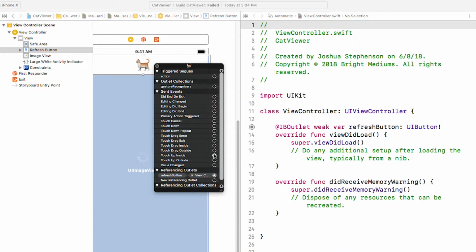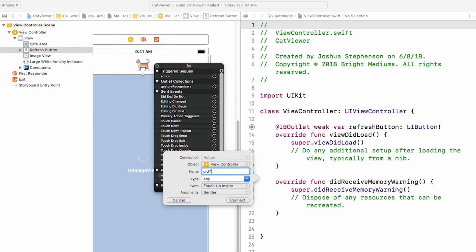Next, drag a circle from touch up inside. If you watched episode 1, then you're already familiar with this. This is the button tap action. Drag that into the code right between these 2 functions or anywhere outside of another function. Let go and name the new function Did Tap Refresh button.